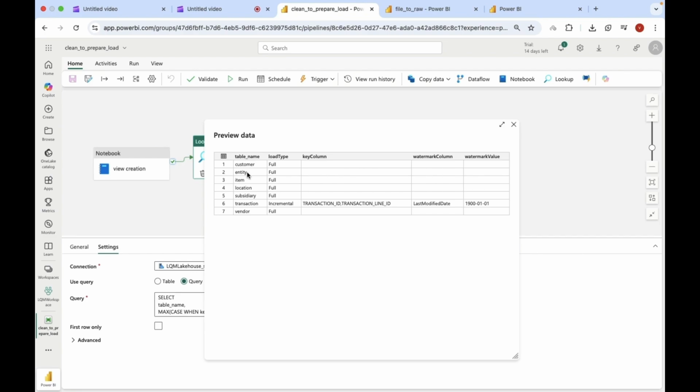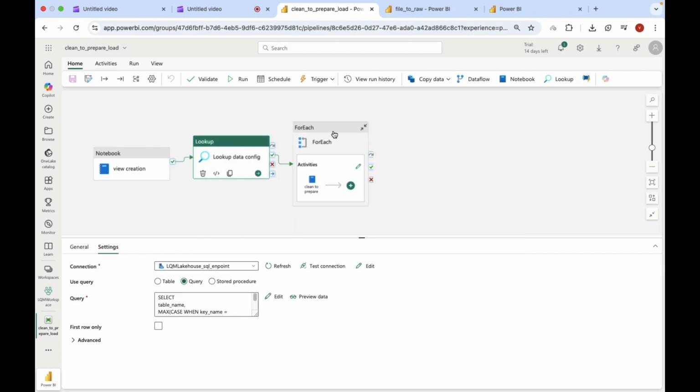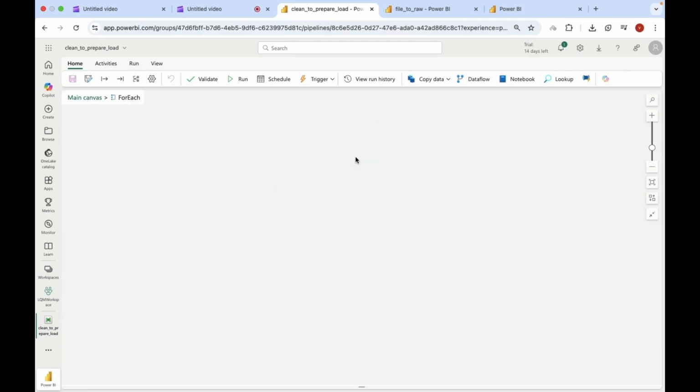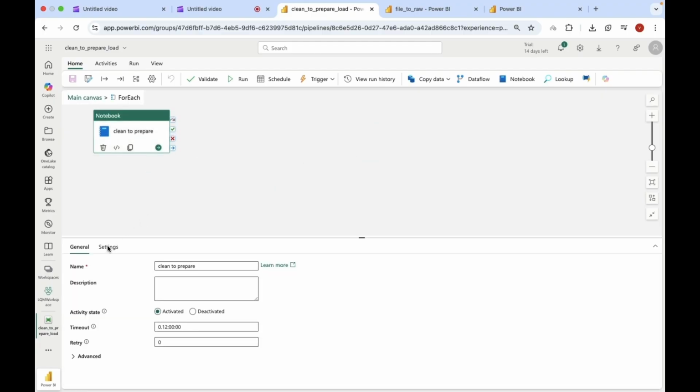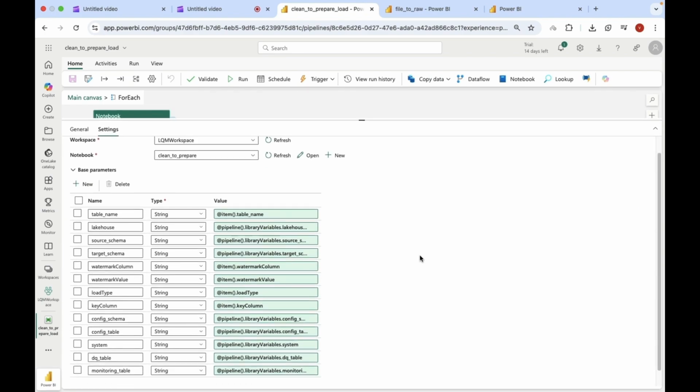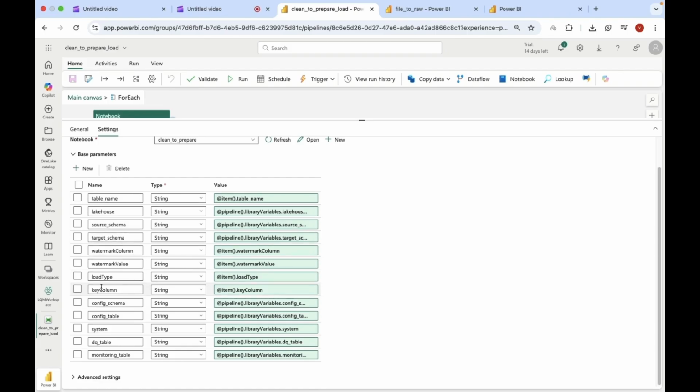you can see customer, entity, location, subsidiary, transaction, and a transaction view. The one which we have created is incremental. Other than that, every view will be a full load. Okay. Now inside this for each activity, I'm again passing whatever information I got from lookup to the clean to prepare notebook, and inside this for each, I'm just calling the clean to prepare notebook, and I'm passing these parameters: table name, lakehouse name, source schema, target, all these variables. Okay.